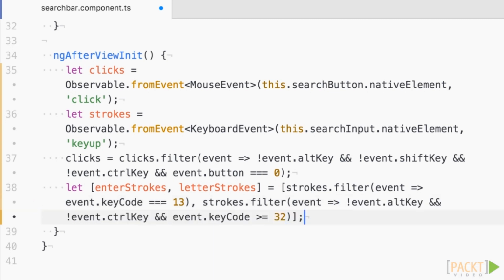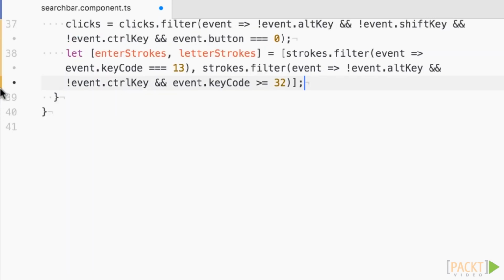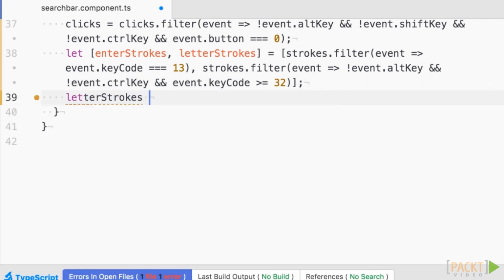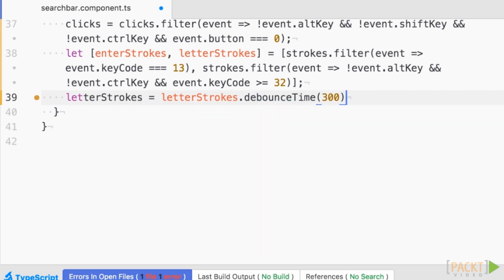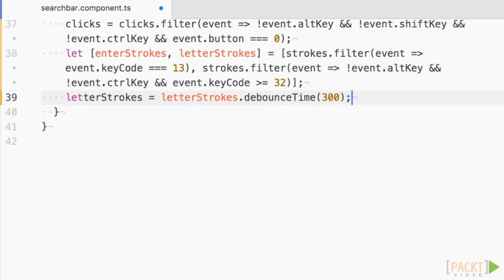Now, if enter is pressed, we will want to execute the search immediately. But for the normal typing, we want to wait until the user stops typing. So we'll use the debounce time, 300 milliseconds, on the letter strokes observable. If you're not familiar with debounce, it means trigger only when there is at least 300 milliseconds interval between 2 strokes. So here we've seen 2 ways of altering the stream itself, filtering and debouncing.